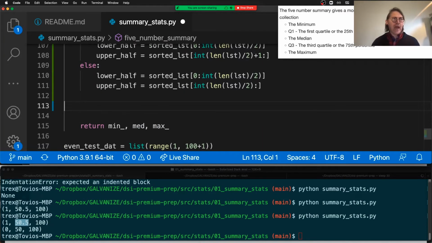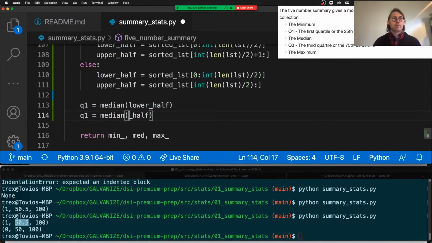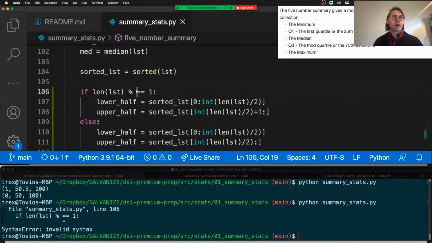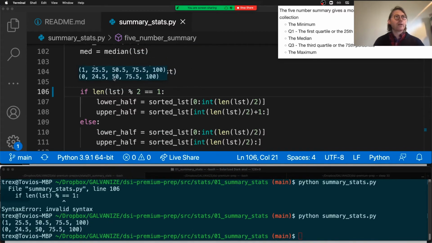So let me just add in our calculations for Q1. Q1 is just the median of the lower half, and Q3 is the median of the upper half. And unless there's some error in here, that should be a working function. So let's find out. It's not, because I am not doing anything here. So modulo 2. Okay. And now we can look at these outright.